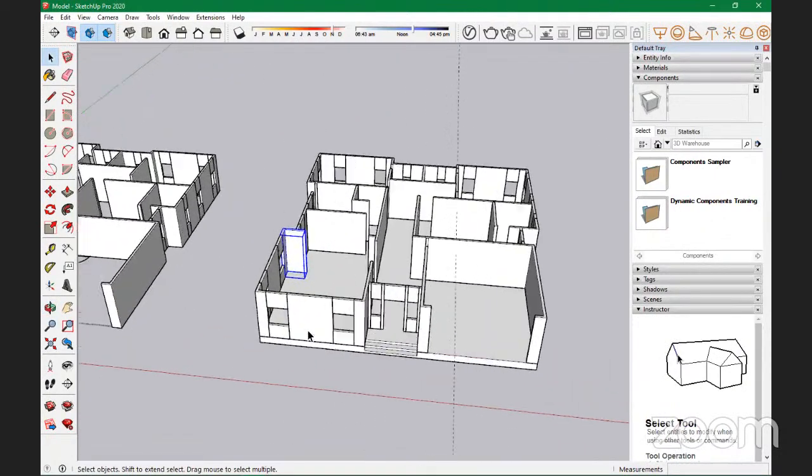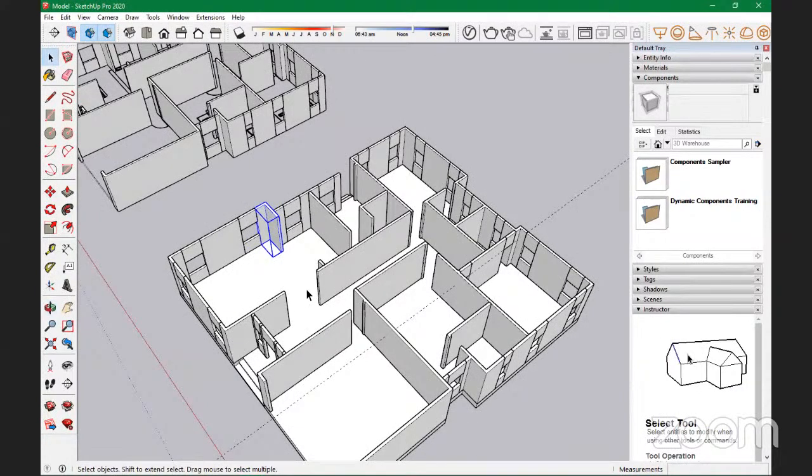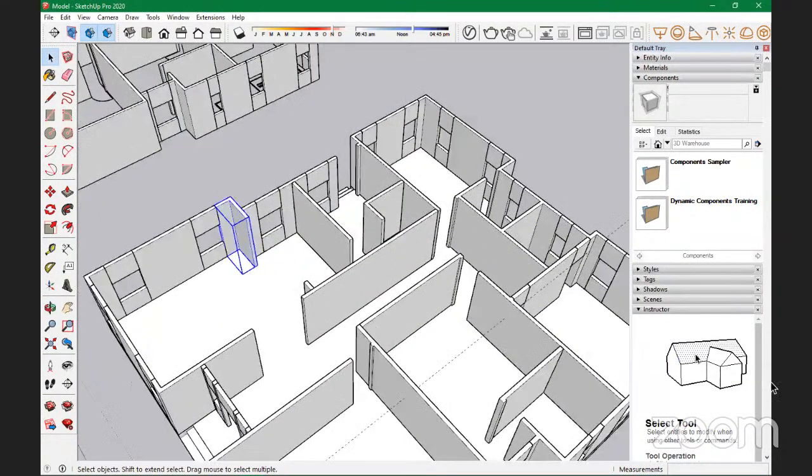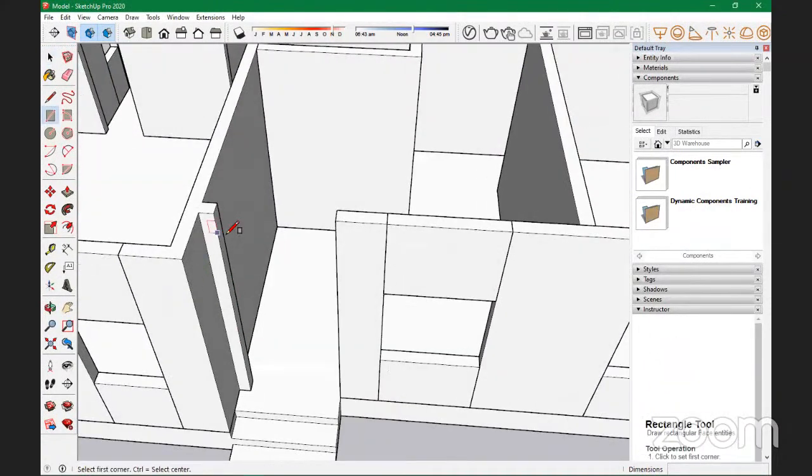Okay, so let me continue doing the modeling side. So this side doesn't need a lintel, I'll talk about that later. This part here needs a lintel, so I'm going to go with a rectangle. How do you group?